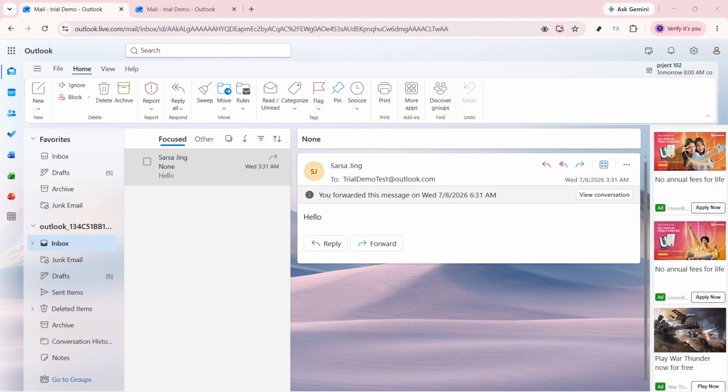Just keep in mind that a read receipt is a request, so the recipient's email settings may affect whether you actually receive one. To get started, go to Mail in Outlook. Make sure you're in the main mail area before moving on, since that's where you'll create a new message and access the email options you need.